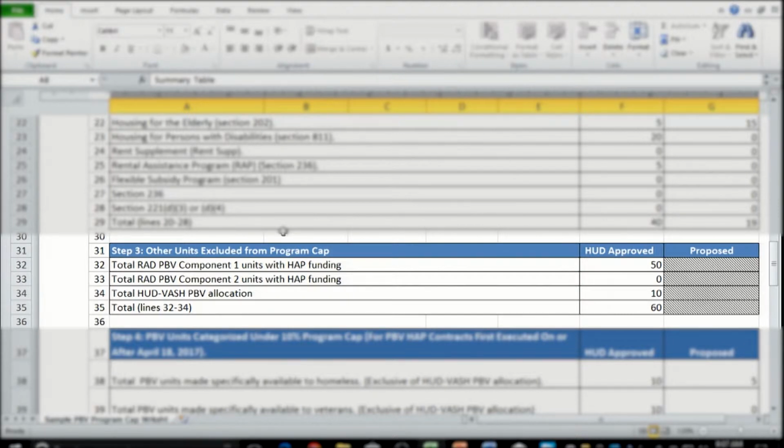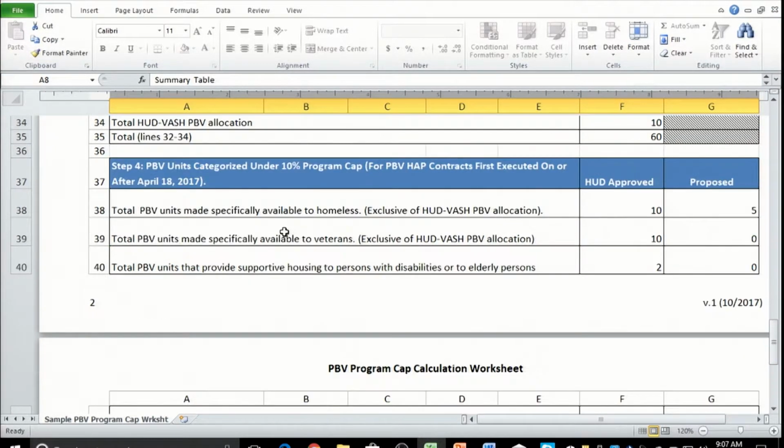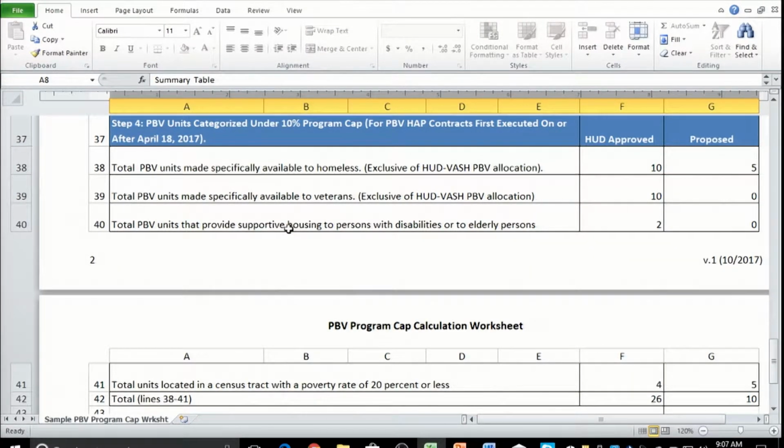Line 35 automatically calculates the total based on the information entered in lines 32 through 34. PHAs will be unable to enter information into line 35. Moving on to step 4, titled PBV Units Categorized under the 10% Increase for Eligible Units. These units are limited to PBV HAP contracts first executed on or after April 18, 2017, as described in attachment D of the notice. Lines 38 through 41 of the PBV Program Cap Calculation Worksheet list the categories applicable under this step.